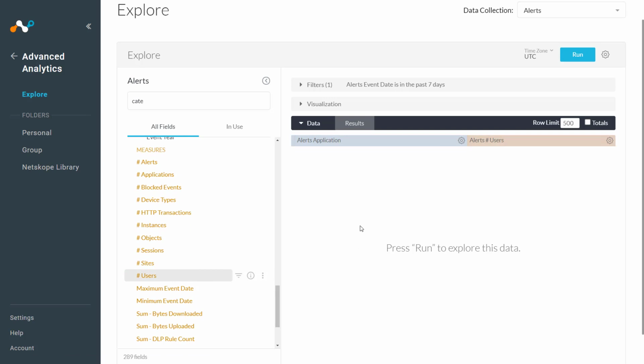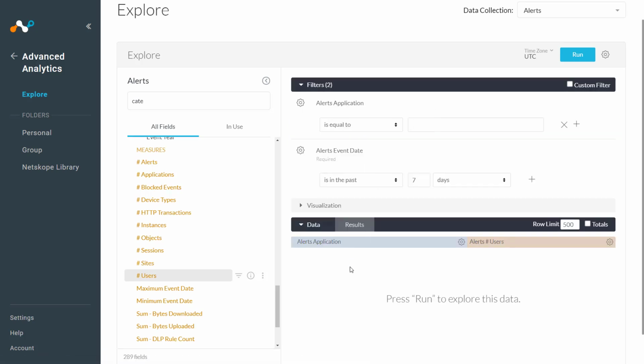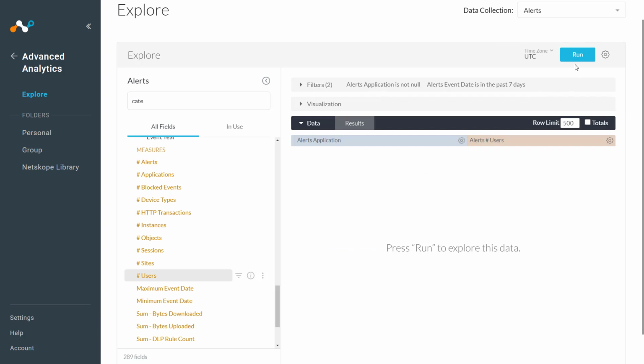Once again, we want to be sure to filter out applications for null values because that represents the web traffic. This time I'm going to filter using this method by clicking the gear button and selecting filter, which moves the application field into our filters. And now once again, we can say is not null. Let's run this and see what we get.